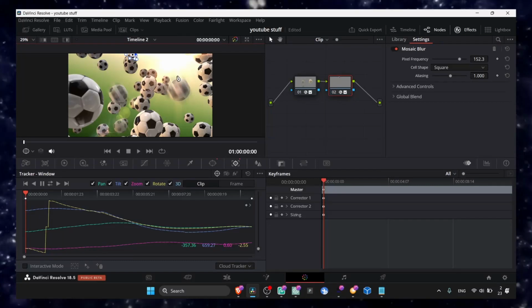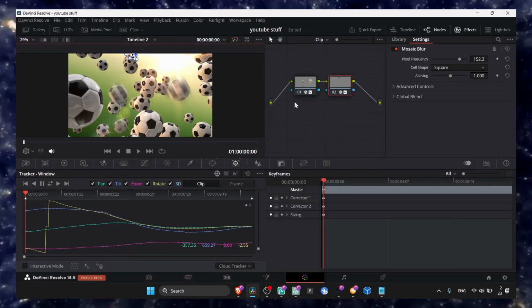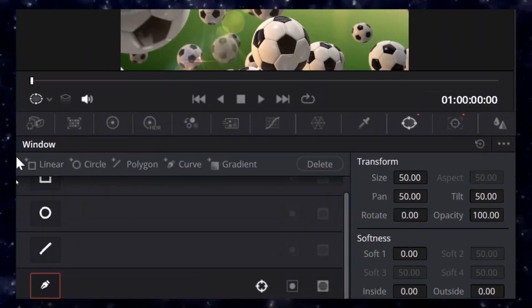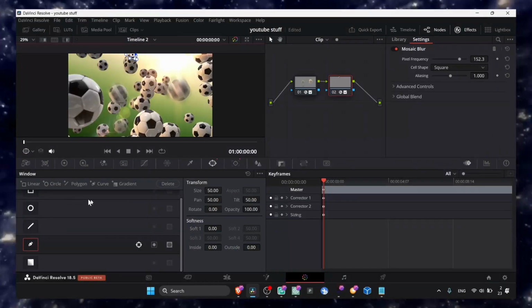And yeah, that's pretty much what you have to do. Just make sure you play with nodes, with tracking, with masks or windows.